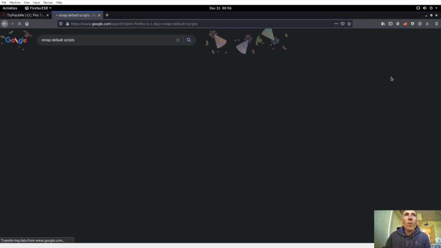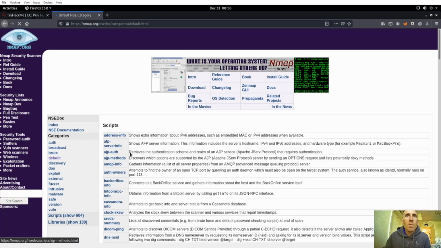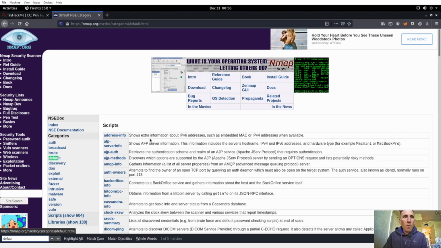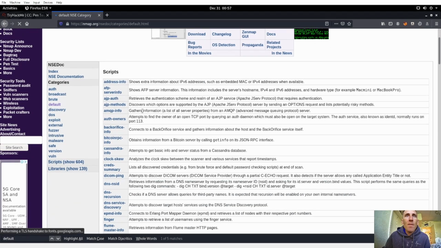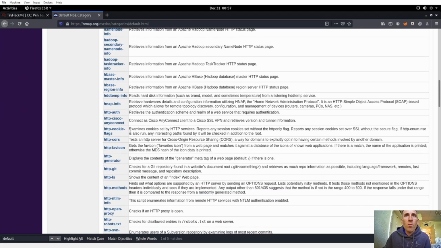And let's change it over to English. And we have default NSE category nmap. So here are the scripts, right? We do a Control F and look up just default. The category is default. And this is everything you're going to look through in the default scripts. Now you see FTP anonymous is on here, and that's usually what we use default scripts for, real quick.